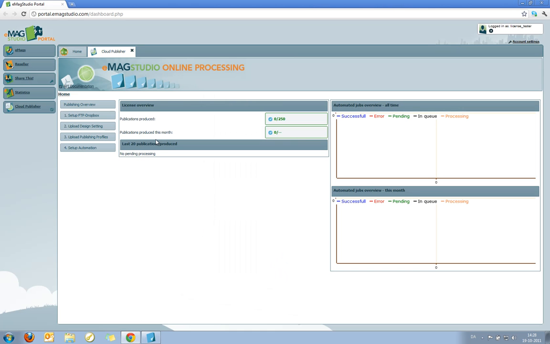To start this presentation, I'm going to log into the eMagStudio portal, where we'll be taking you through the steps necessary to set up cloud publishing directly on your account. When you're logged into the eMagStudio portal, you will notice that a new module has appeared on the left side. This is the Cloud Publisher module, and when opened, you're taken into the starting screen like this.